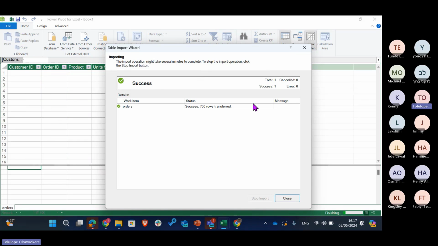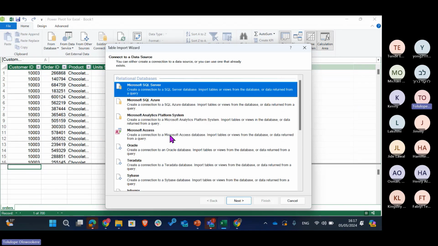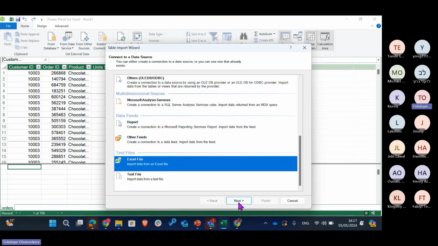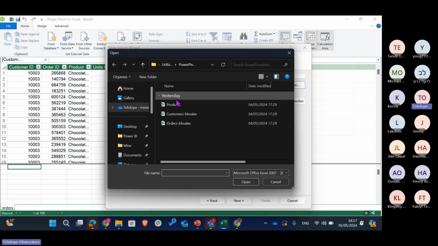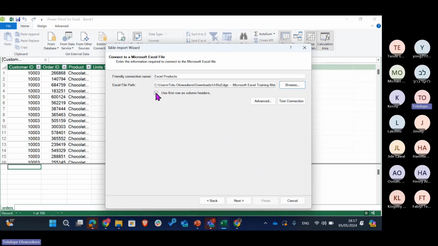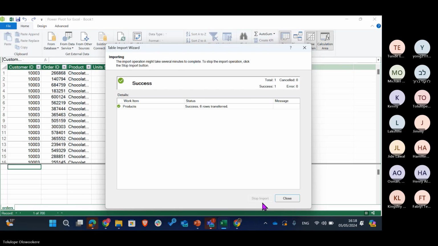All right, we'll do the same process to bring in the other two. So from other sources, then you scroll down, you should see Excel, then next. Then the next one I'm going to bring in should be the products. Then I say okay. I will make sure that I use the first row as column headers. Yes. Then I say next, and then I say finish. All right. Then I close.